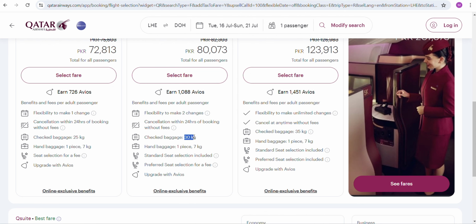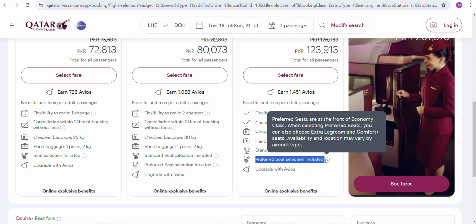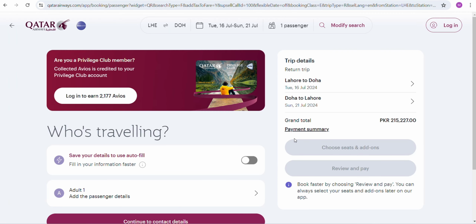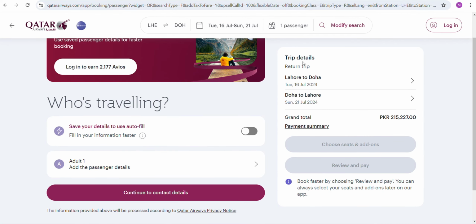The website will also show you the comparison between different tickets. Select the one you want by clicking select fare. You will be asked to log in to earn Avios. I will make a separate video about the Avios.